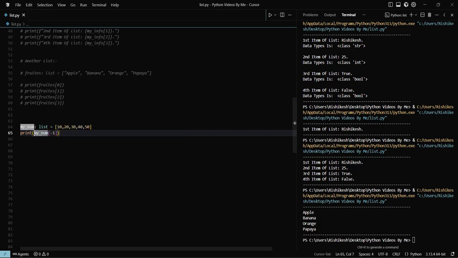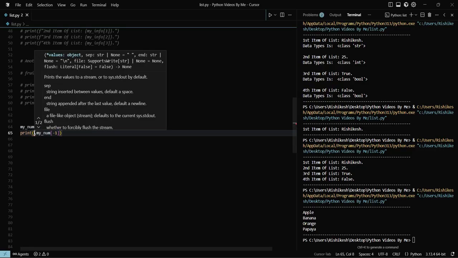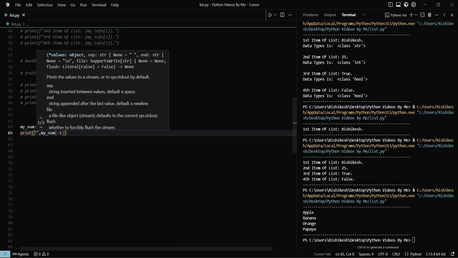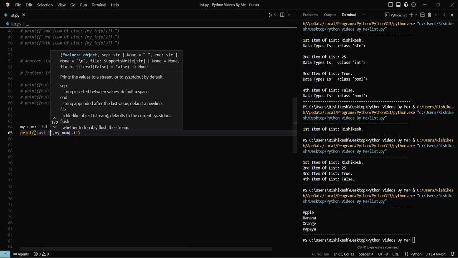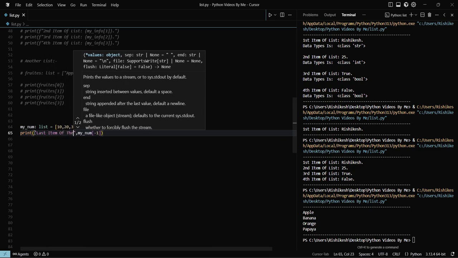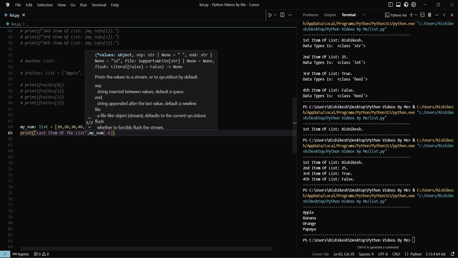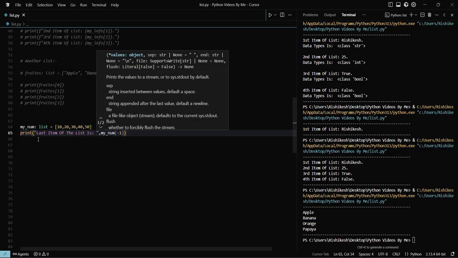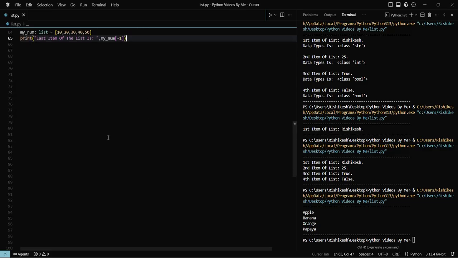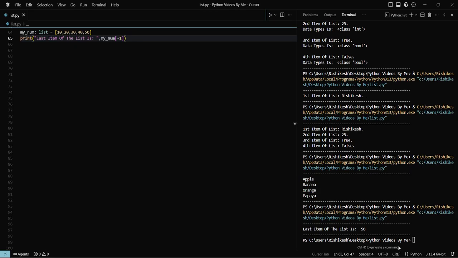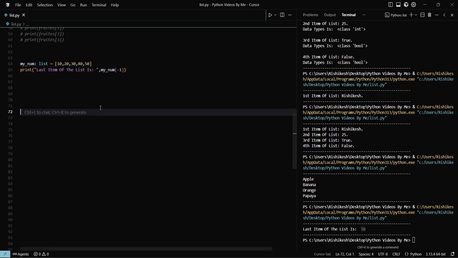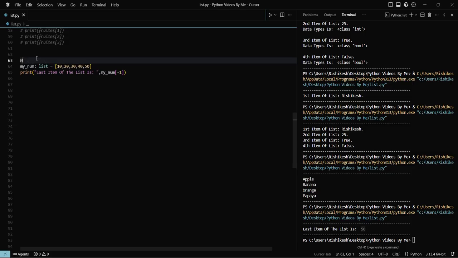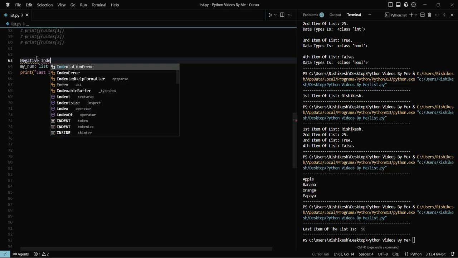So I can simply print, last item of the list is, and I can print it through this. The last item of the list is 50. I got it printed here. Negative indexing.